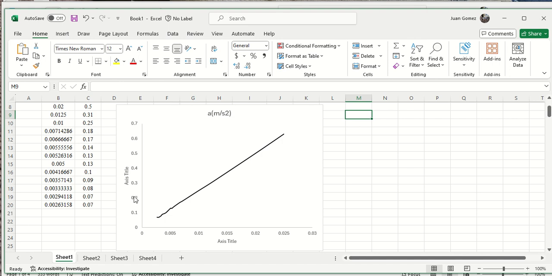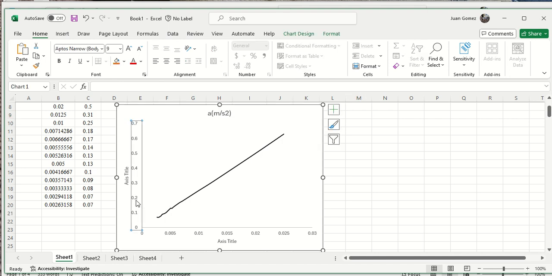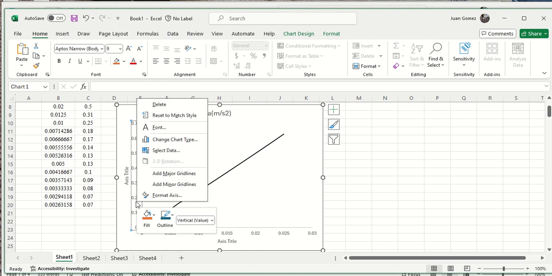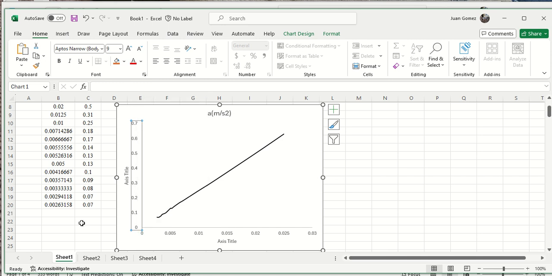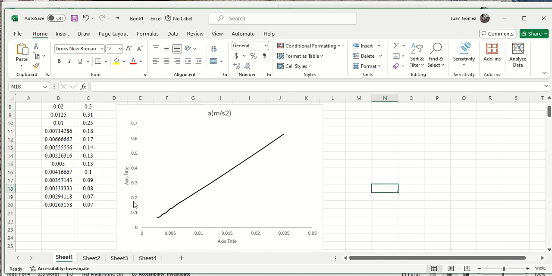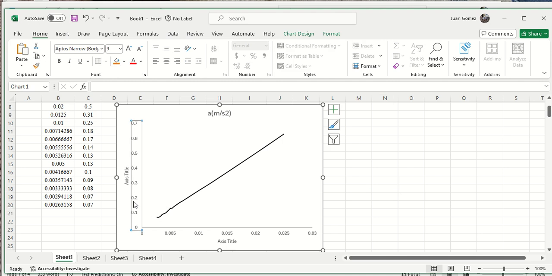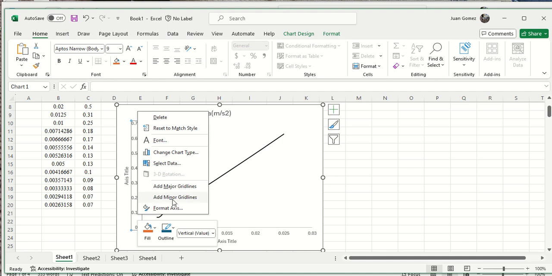Let me start with the y-axis. And what I do is, notice you get the crosshairs, and notice when it's the arrow, left click, or no, right click, I'm sorry. And see it says Format Axis. So let me click outside. So what I do is over here, left click, then when I have the arrow, right click, Format Axis.